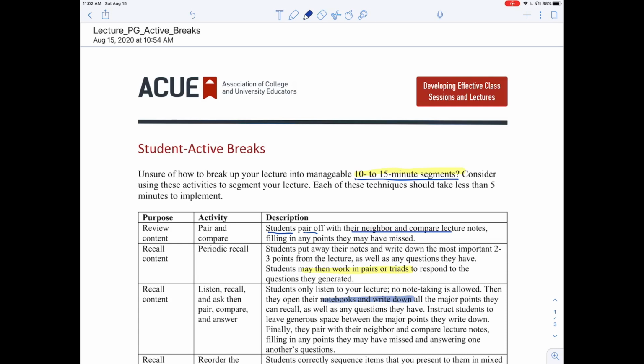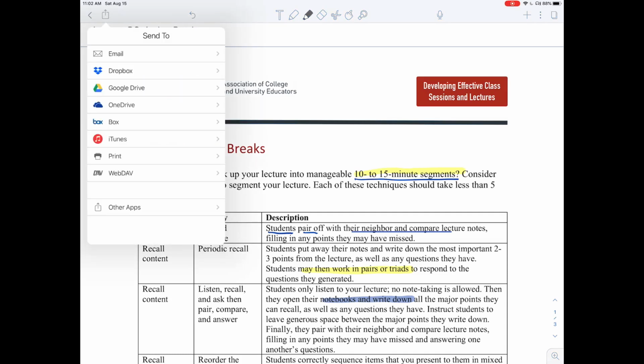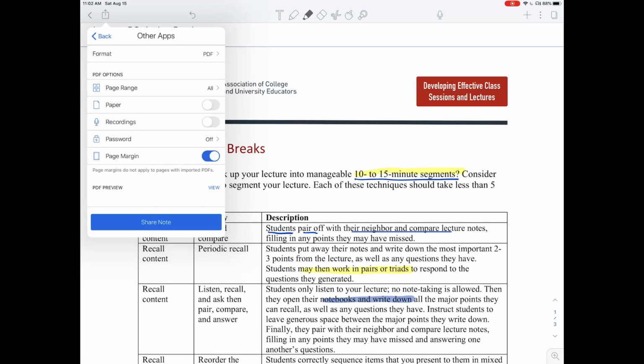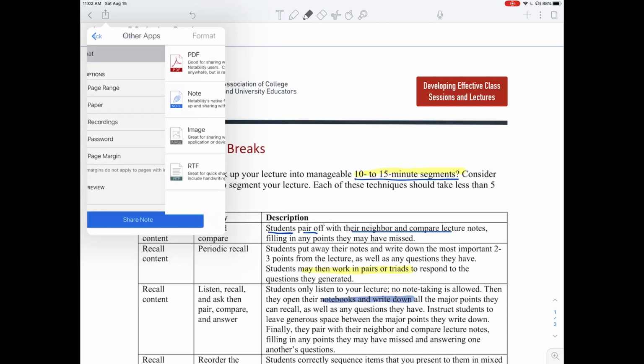So at this point, you're going to use the export tool again. It's in a different space, but it looks the same. It's that box with the arrow. So we're going to click that. And again, you're going to get a number of options. The one that is the most useful, because it's going to send it in the correct format, is the other apps. This here, you can change the format.